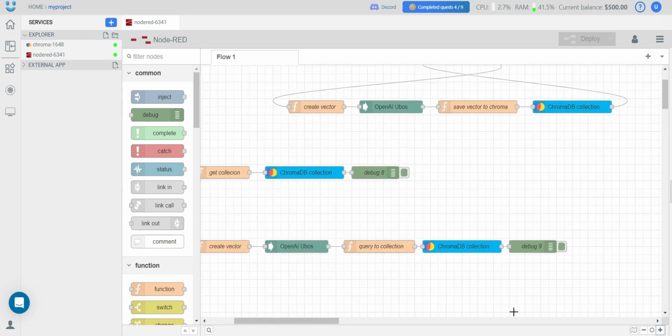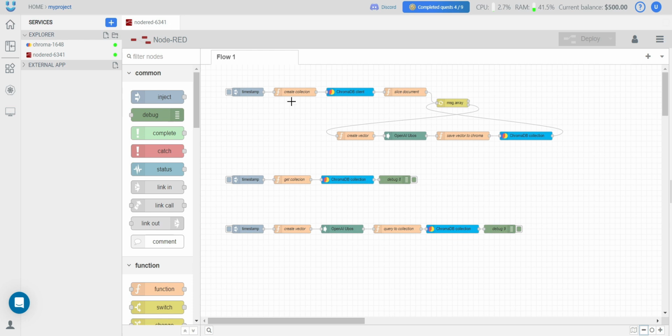So for this, in the Node-RED environment, we have three different flows built. The first flow is to create a collection, split the document into parts, create a vector using OpenAI models, and save this vector to Chroma. The next is to check our collection to ensure all information is saved. And the third flow is for data simulation.